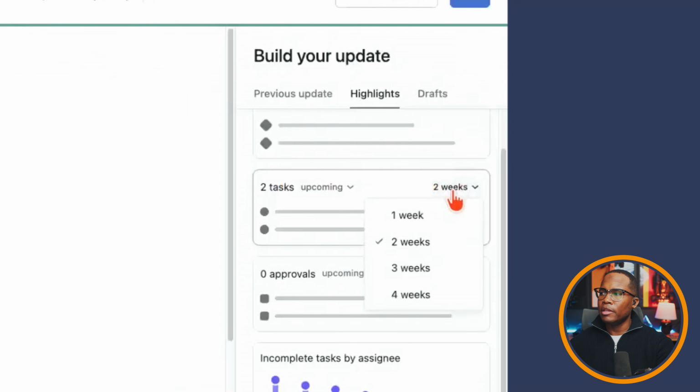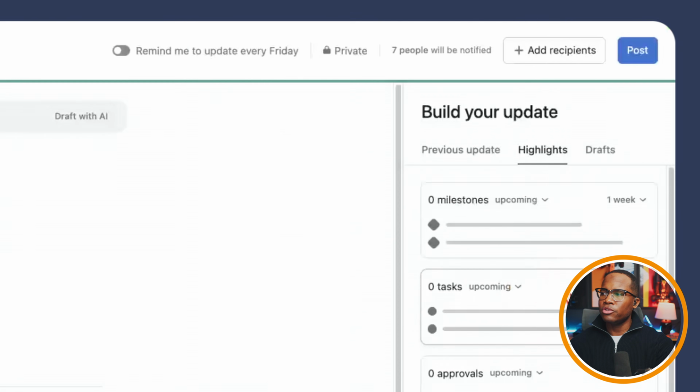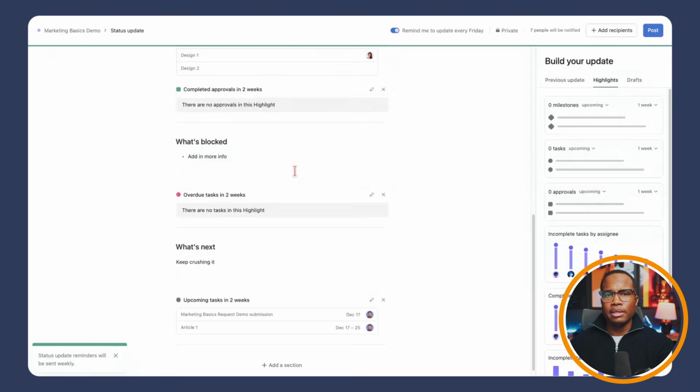Every Friday. And so in this case, if we did want to just look at a 1-week time frame, we can toggle this remind me to update every Friday. It'll be private to me. So I'll get a task in my tasks to come in and update this.